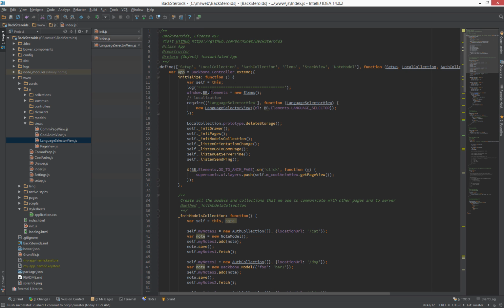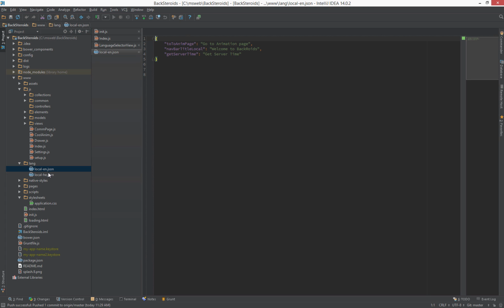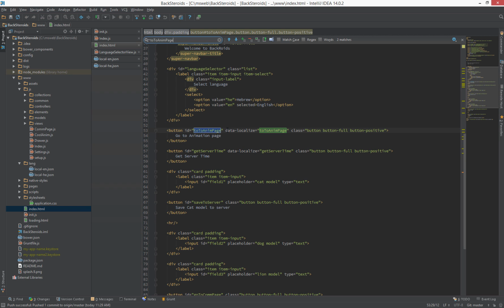Looking at the index.js, you can see we also have support for localization. As I showed you earlier, we use this component called language selector view, and switching to it, you can see that we have right here the data-localized tag, and we're setting the localized whatever language. The translation languages are actually set over here under language. So you see we have the translation file right here for English and for Hebrew. And so of course you can build these, and we actually map these in the HTML file. So if I select one of these and switch into my index.html, you can see that we have the data-localized, so you can actually map the strings, in this case go to animation page. So that's all pretty straightforward to set up.